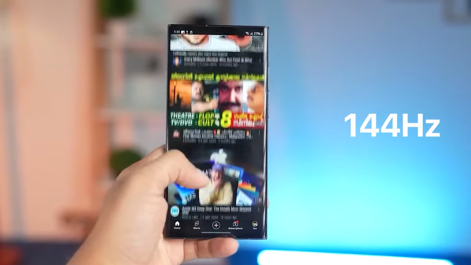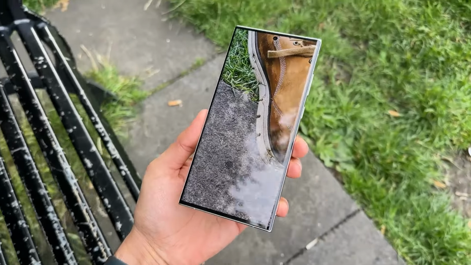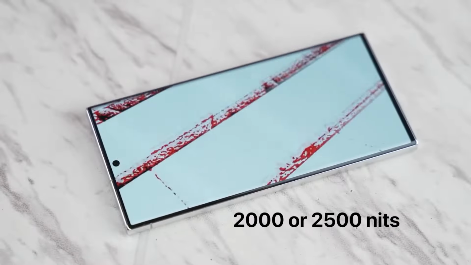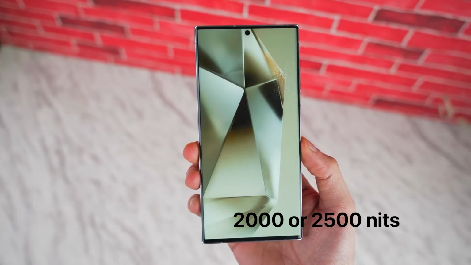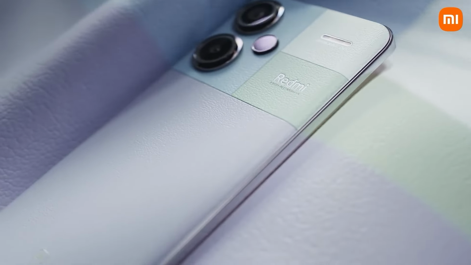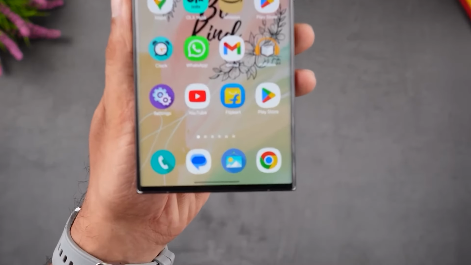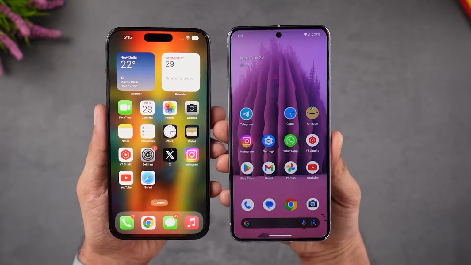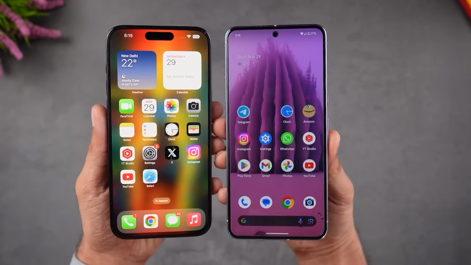Display refresh rate increased from 120Hz to 144Hz. Also, the brightness is increased to 2000 or 2500 peak nits. Some Redmi and Mi series phones have a massive brightness of 4000 nits. It's more bezel-less than the older S23 model. It may have a uniform thin bezel like the iPhone 15 series.